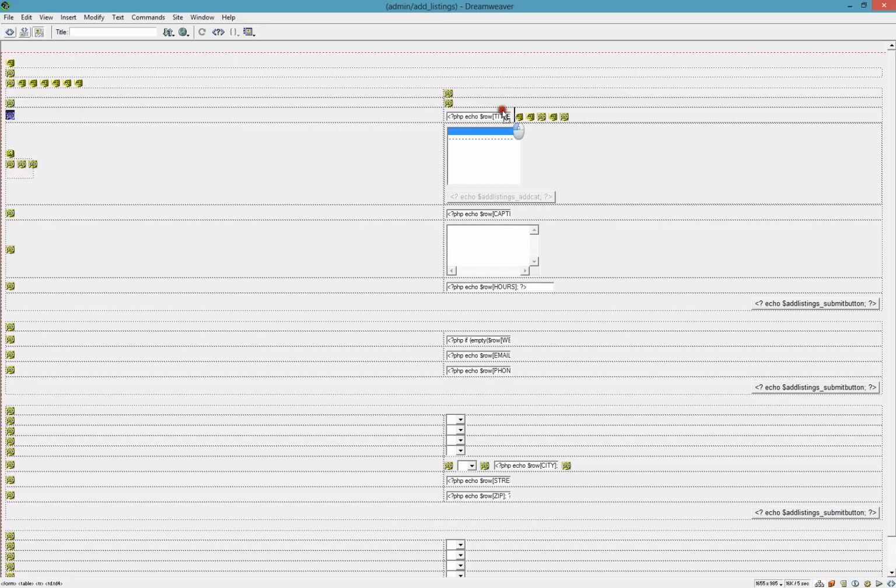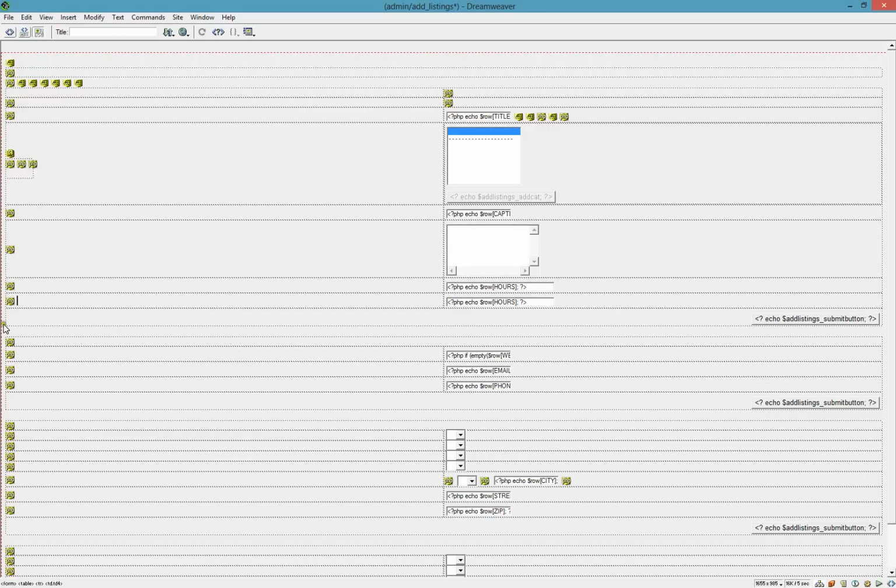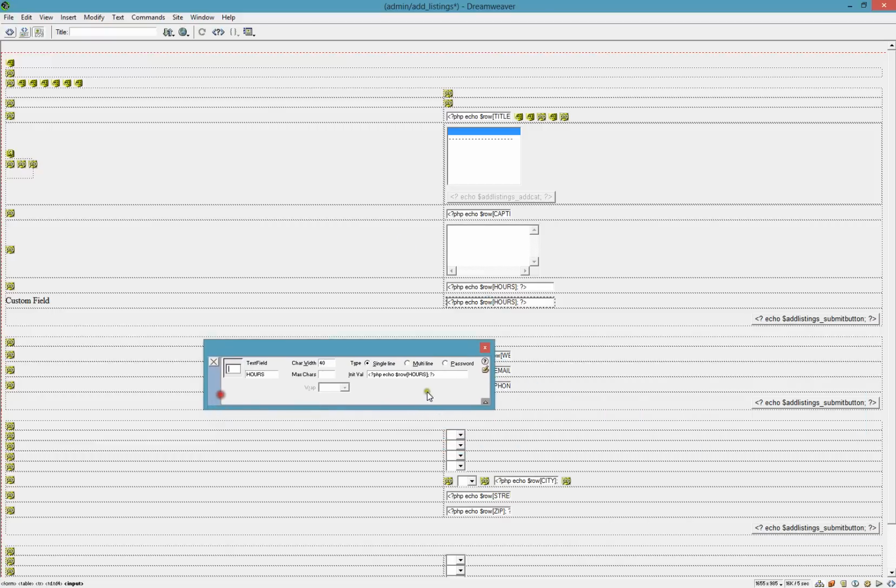But let's say we wanted to create a new field here. We got hours down here. Let's create a new one just for example. So I'm just going to copy this and call this our custom field. And the key here is the name of the form field itself, so I'm just going to call this custom. Alright, and I'm going to change the initial value of the form field to echo row custom, and the text field name to be custom.